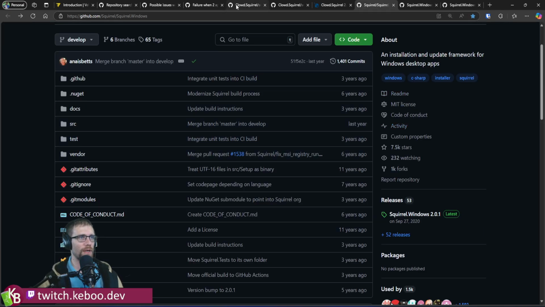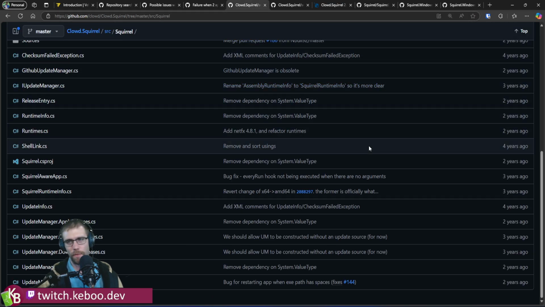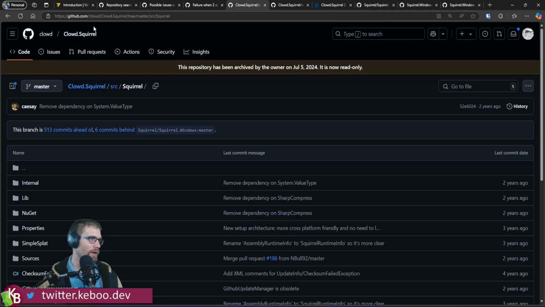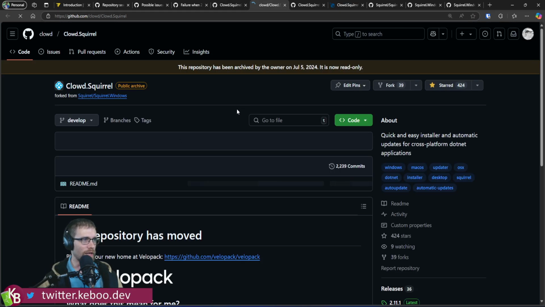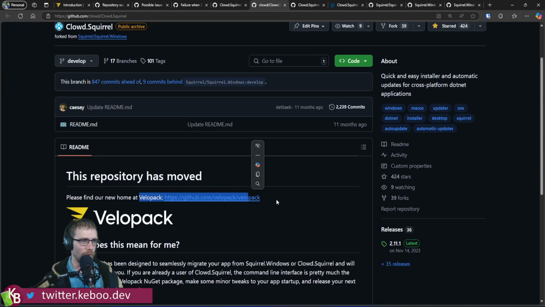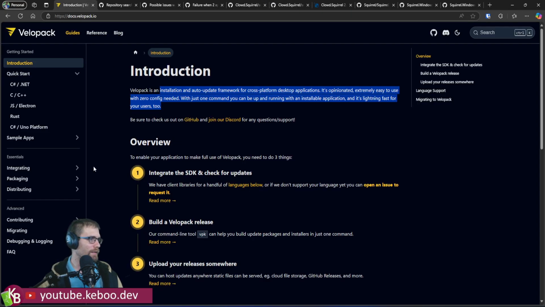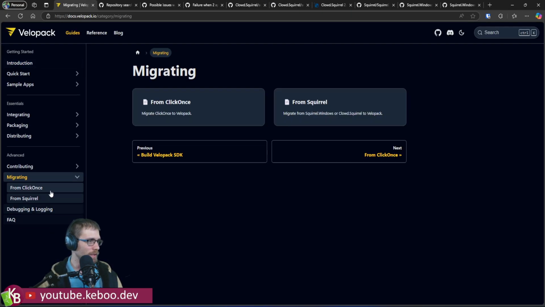Clowd.Squirrel got deprecated because the author of it is now my partner on Velopack. So if you were on Clowd.Squirrel, don't panic. Yes, technically Clowd.Squirrel is gone, but we just renamed it. Don't panic. And in fact, there are some great migration documents.